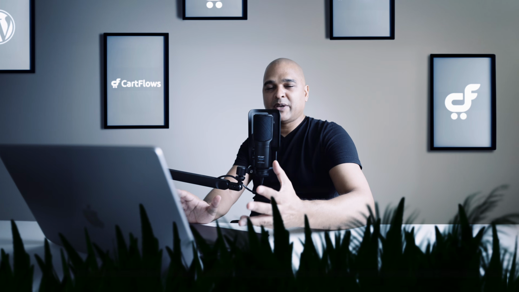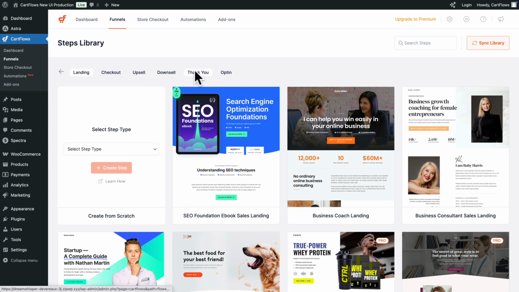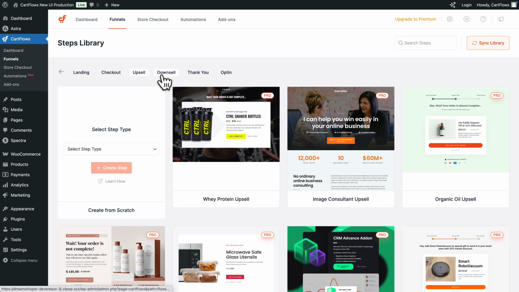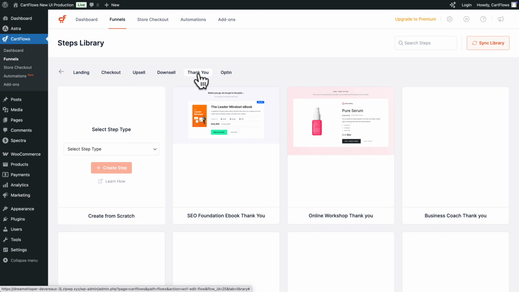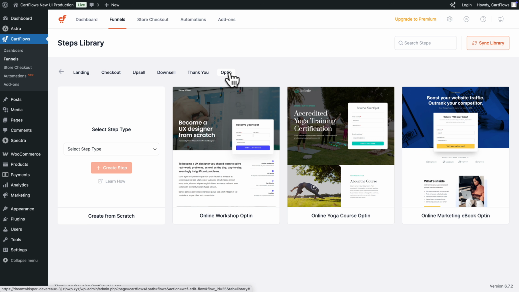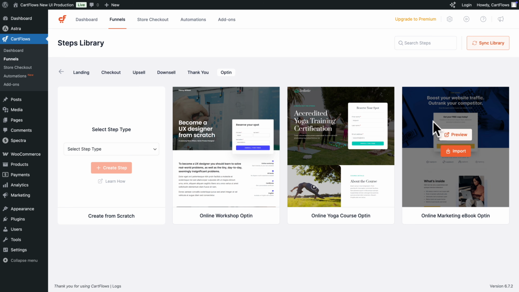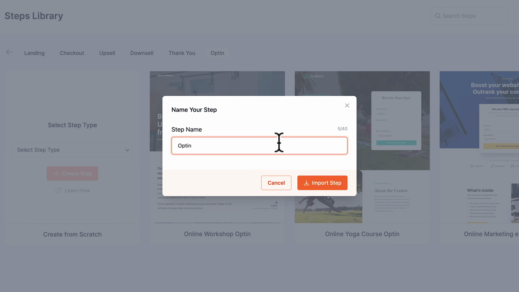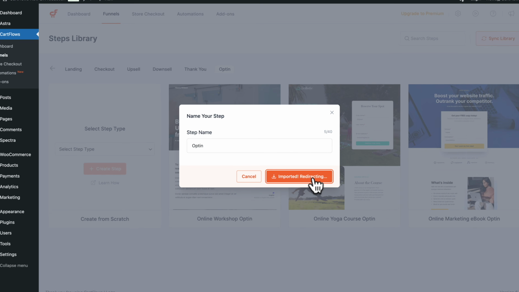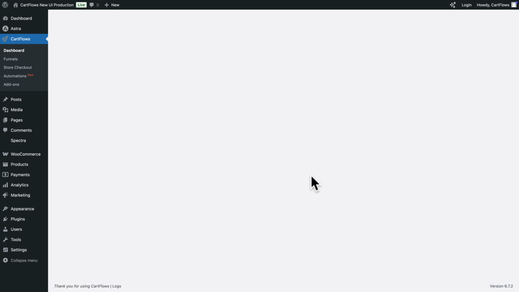Now let me close this. And now what if we want to add a new step? We briefly saw it previously, but let me click on add new step. And here, for example, I can add a new landing page, checkout, upsell, downsell, depending on the CartFlows plan you're on, then the thank you and the opt-in page. Let's add an opt-in page. So for example, let me import this one. Let's call it opt-in and click on import step.